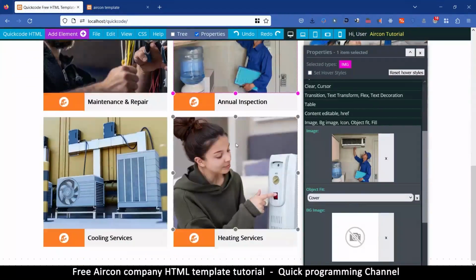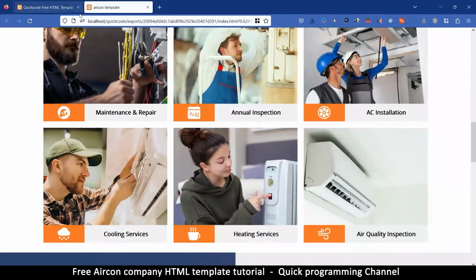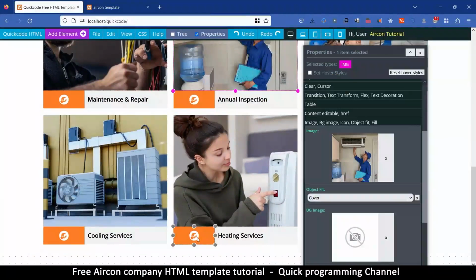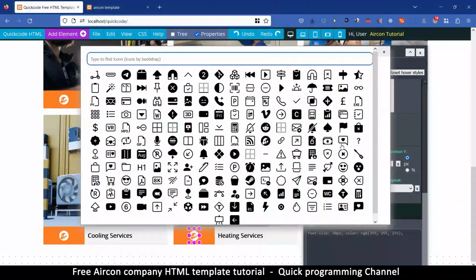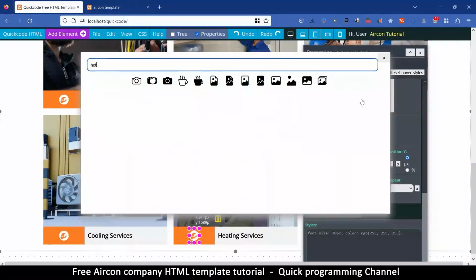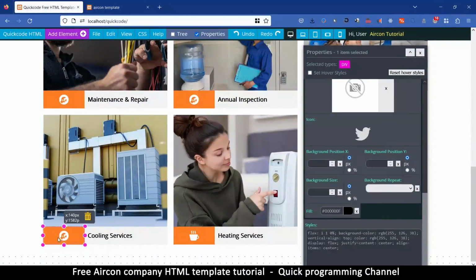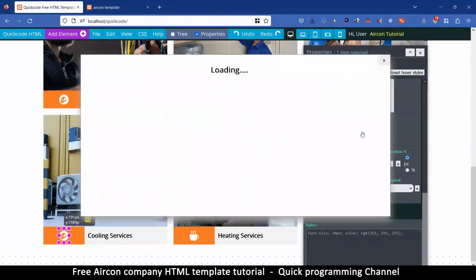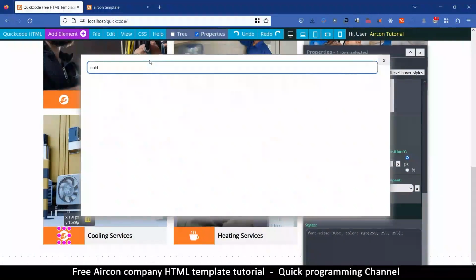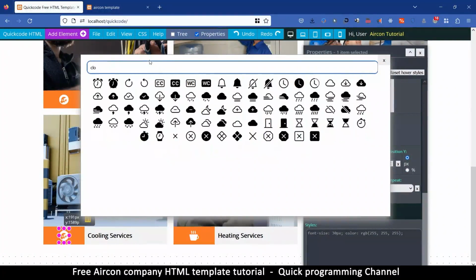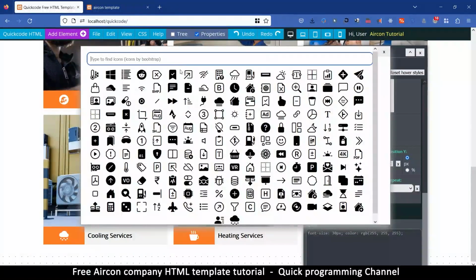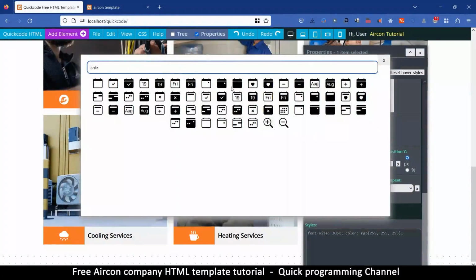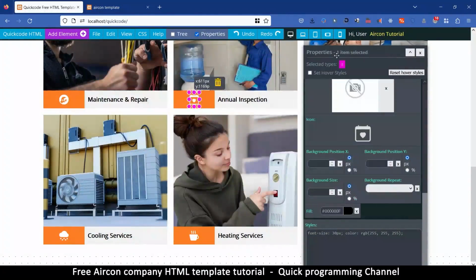Then of course let's change the icons as well. So here heating, I'm gonna type hot. This one I'm gonna type cold. Can't find any, so use cloud, the snowy cloud. Annual inspection, I'm gonna use a calendar. Any of these will do.